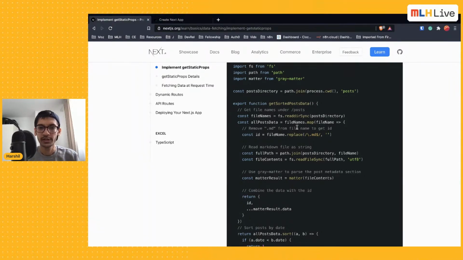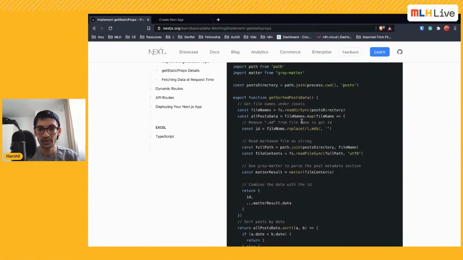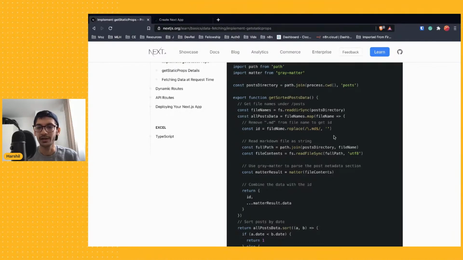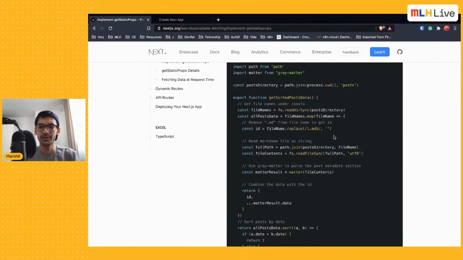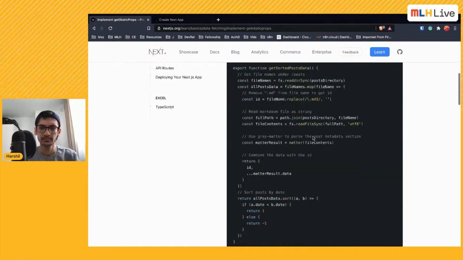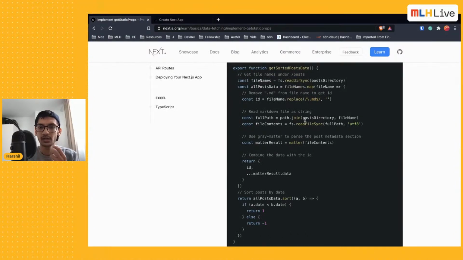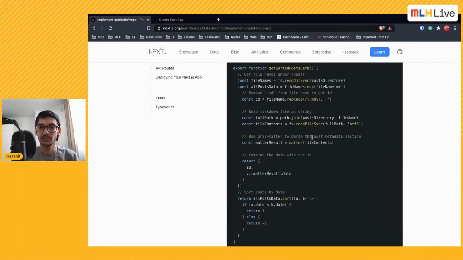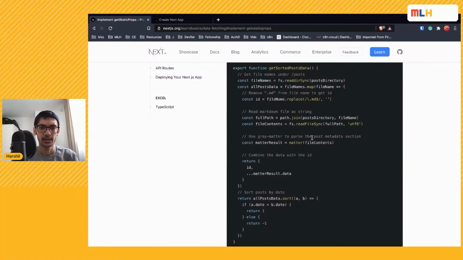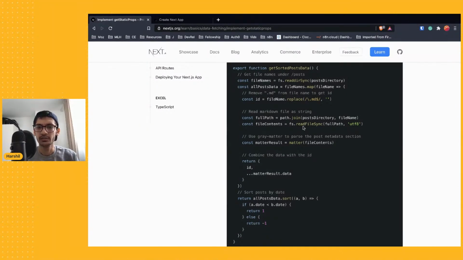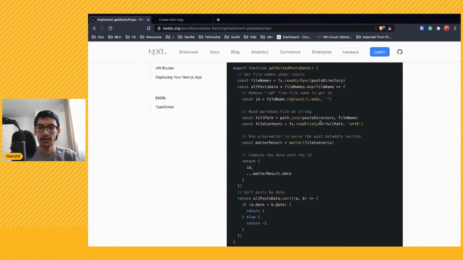And then all post data. So this is now getting the post data. If you see the comments over here, it says remove .md from the file name to get id, right? We don't want .md every time. We just want the file name. So that's what we are doing over here. And read the markdown file as a string. This is kind of important at this moment. We need to read it as a string. So we are doing it in this particular part.